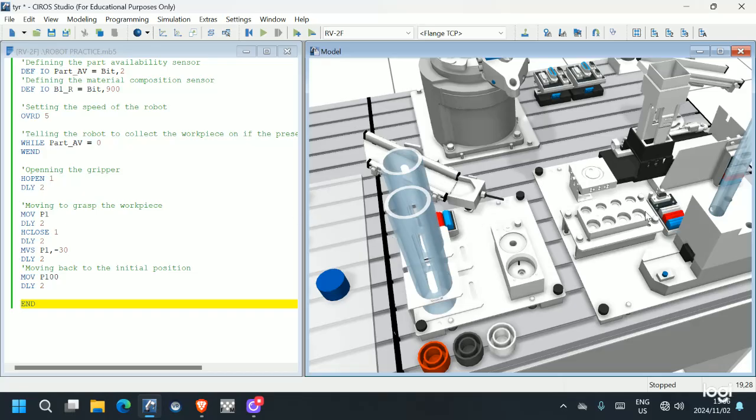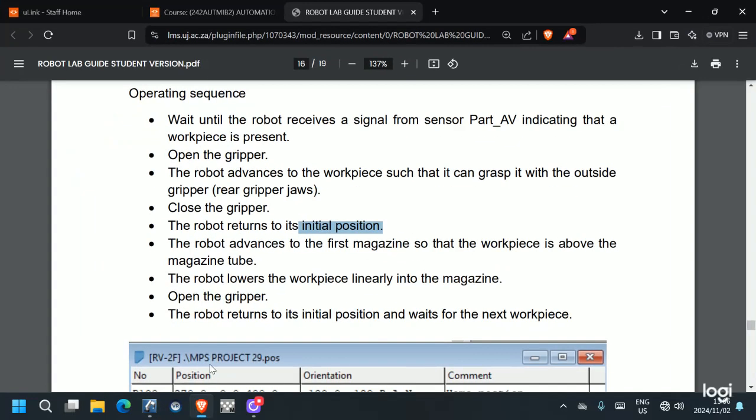So now after moving back to its initial position, they are saying the robot advances to the first magazine tube, so that the workpiece is above the magazine tube. And then the robot lowers linearly into the magazine tube, which means it has to lower in a straight line. And then the gripper opens and the robot drops the workpiece and then it returns to its initial position to wait for the next workpiece.